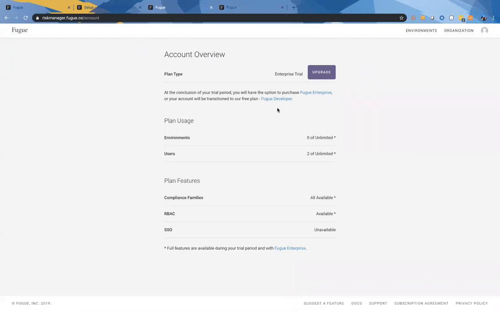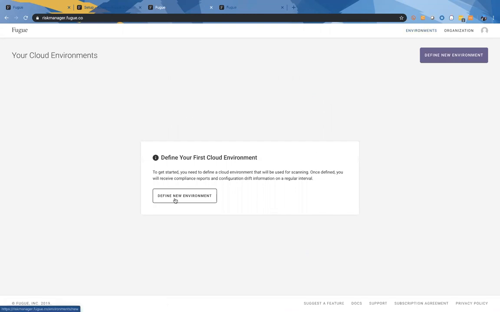The really nice thing with Fugue Developer is that we've made this essentially a free version of Fugue. There is some limited functionality, but the things that customers really are attracted to, the visualization, being able to set up baselines and detect drift, you will absolutely be able to do that. And we will go over some of the plans and hone in on that portion a little bit later. But let's dive in and define our first environment.